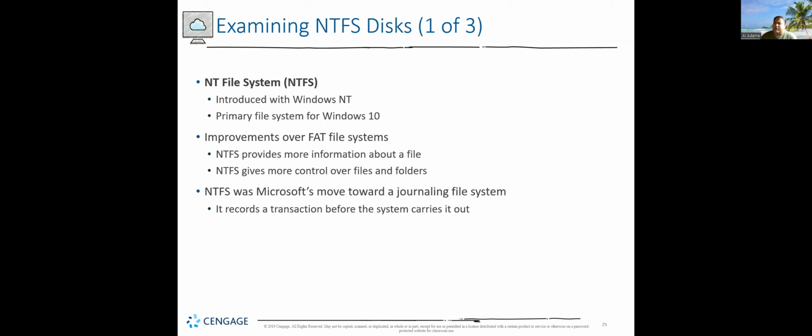NT file systems. That's what NTFS stands for. Excuse me 1 second. Where's my mouse? Pause it. All right, guys.